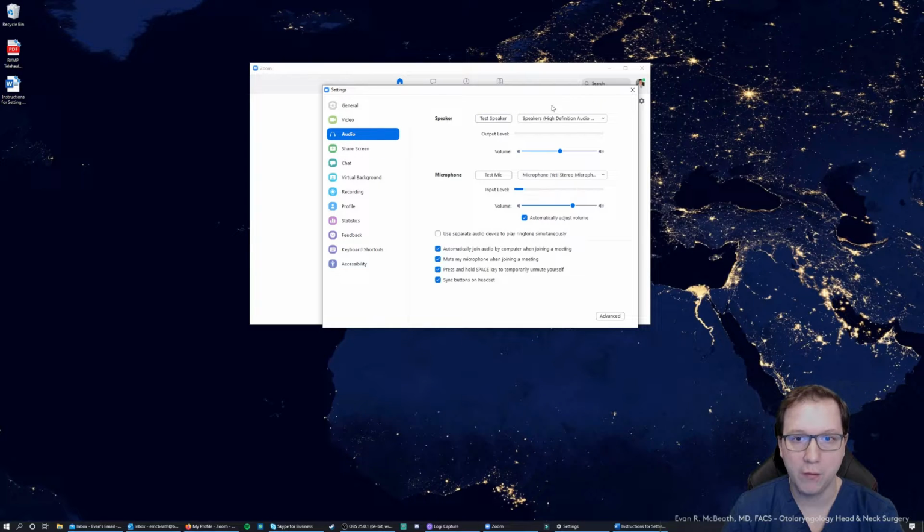For audio, of course, you have your different inputs and outputs here. I'm using a Yeti microphone for the audio, and then my home speakers for my output, but this will obviously be different based on your computer settings. For most people running a laptop through their organization, this will be preset.